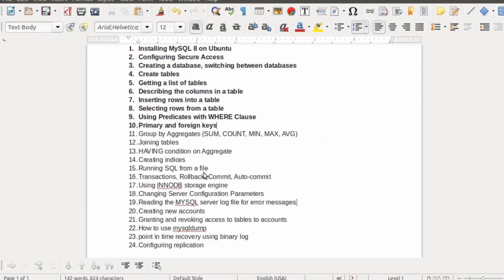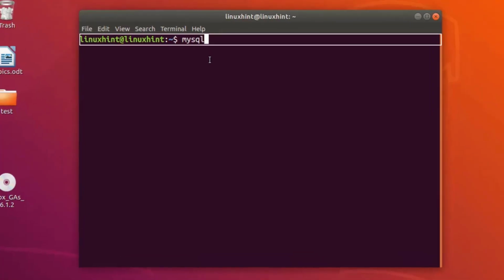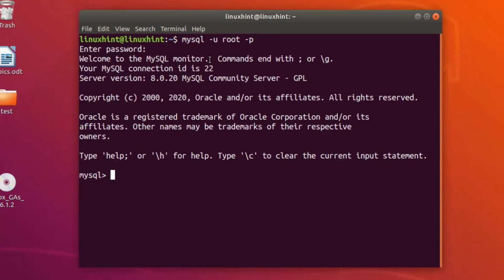So now let's understand how we can create the primary and foreign keys through queries and how we can deal with it in MySQL. Open up your terminal, mysql -u root -p. Enter your password and your MySQL is activated.